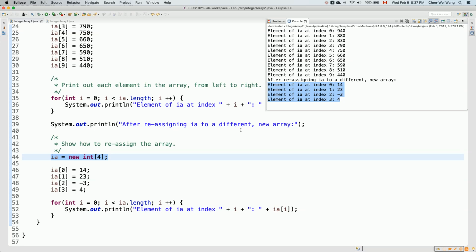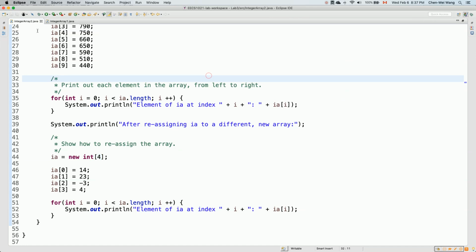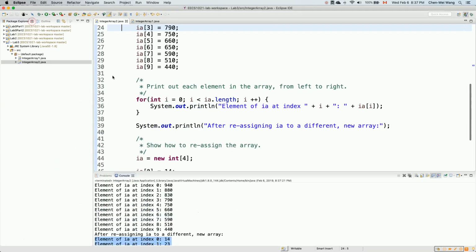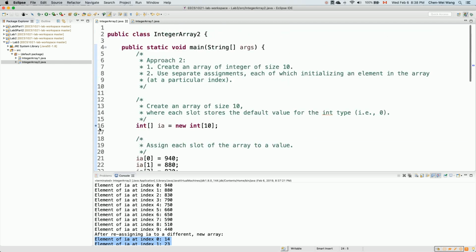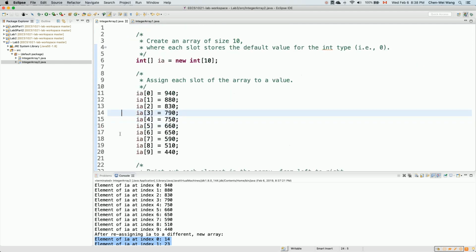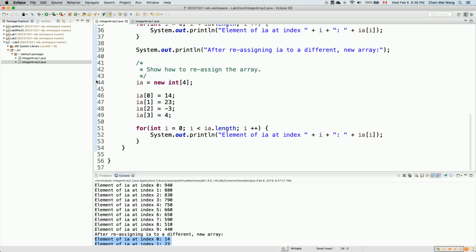So now I will put a breakpoint at a different line and show it to you. Okay, double click. I want to remove the breakpoint at line number 16, and now I want to put a breakpoint at line number 44. So if I run the debugger, I'm going to pause at line number 44. That means right before I do this particular reassignment.